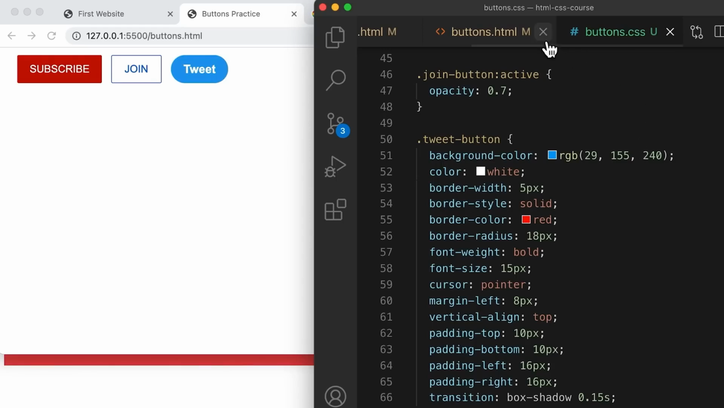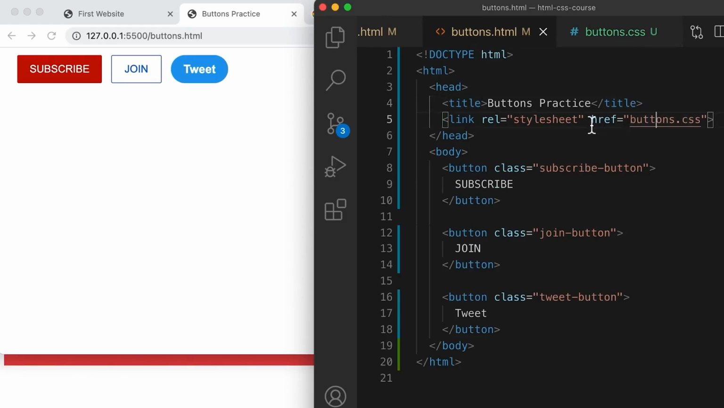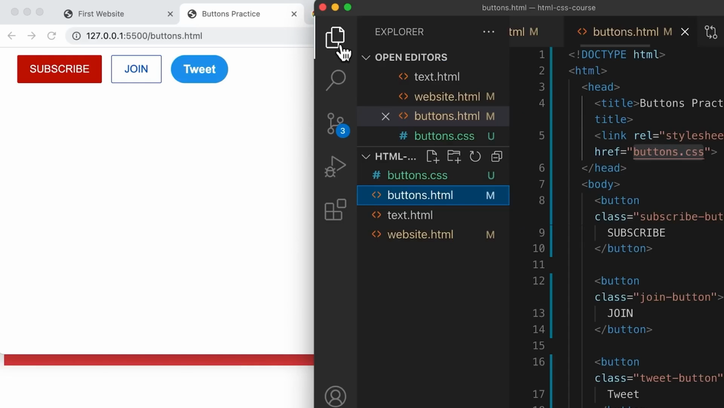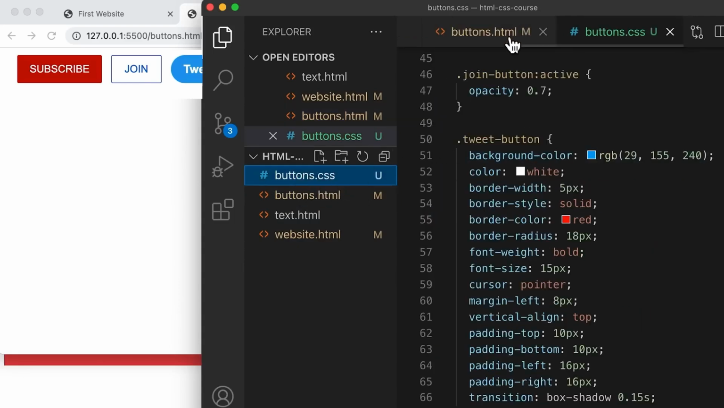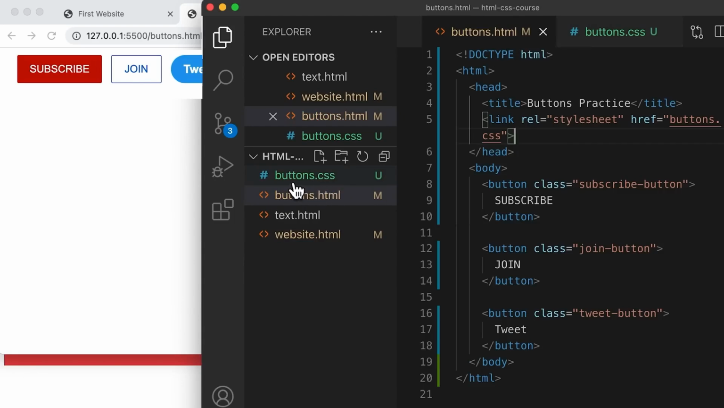Now before we move on, I do want to talk about the href attribute. So the way that the computer finds this file is it's going to search right beside our HTML file. So it's going to search right beside the file that this code is in. So it's going to look for a file called buttons.css. It finds it and it loads it into our HTML. But if this file was in a folder, let's create a new folder. And let's call this styles. Let's put the CSS file in our new folder.